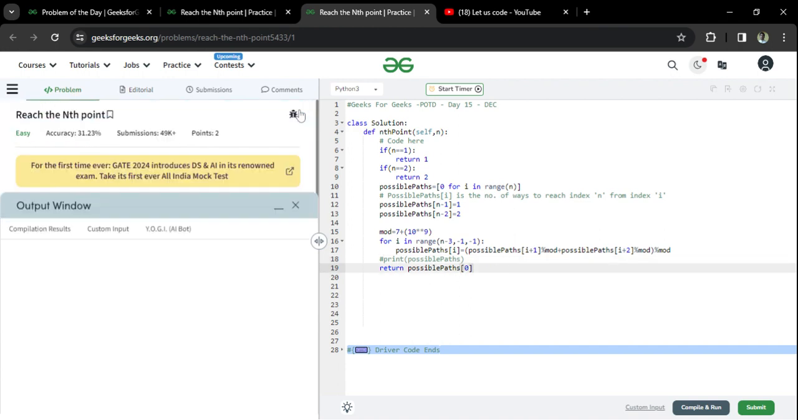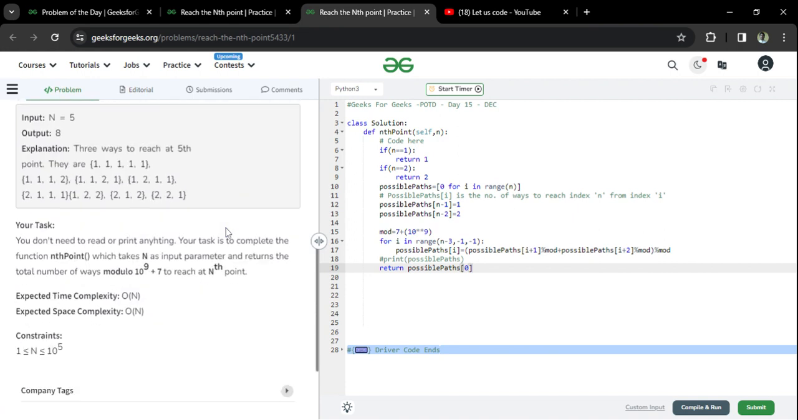The way they have asked it, it is O(n) space complexity, because we are defining an array of length n. And the time complexity is also O(n), because almost n steps this solve is going to take. So this is also O(n) time complexity.